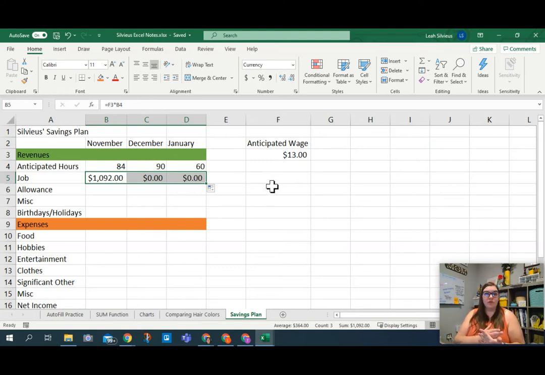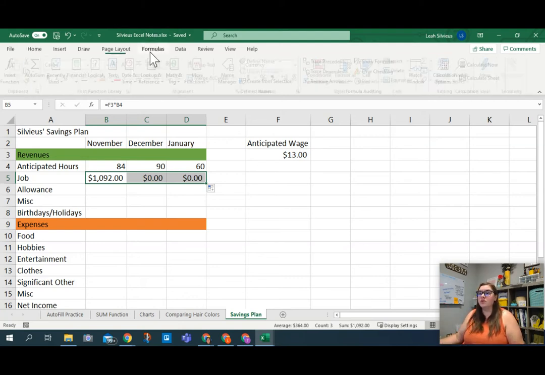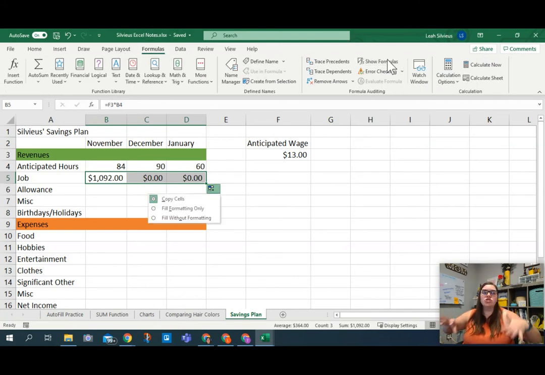I want you to pause the video here. I want you to go look at the formulas. You can go to formula view, you can go to the formulas tab and turn on formulas. I want you to see if you can figure out why it's 0. Why is it making it 0 instead of making it be the number that we want it to be?